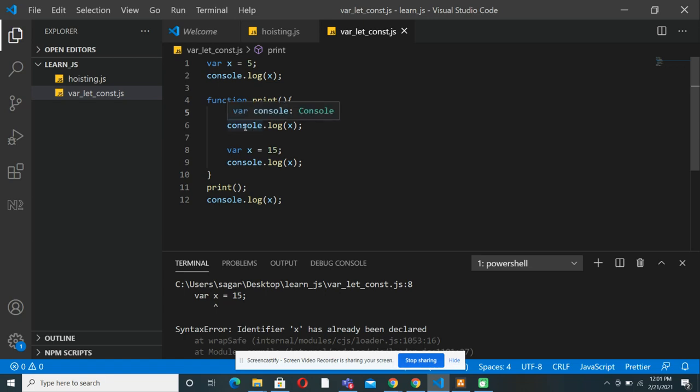Also, apart from the block scope, let variables are hoisted to the top but are not initialized. So as var variables are initialized with the default value undefined, but let and const variables are not initialized with any value. So if we refer to let variables or the const variables before defining them, we might get an error that it is not initialized.